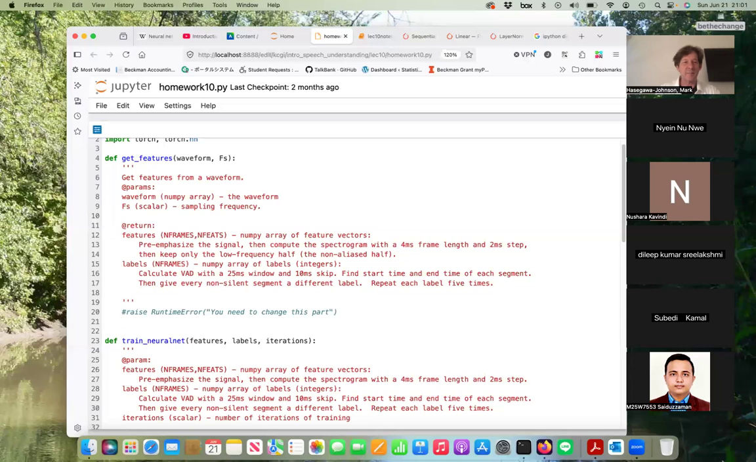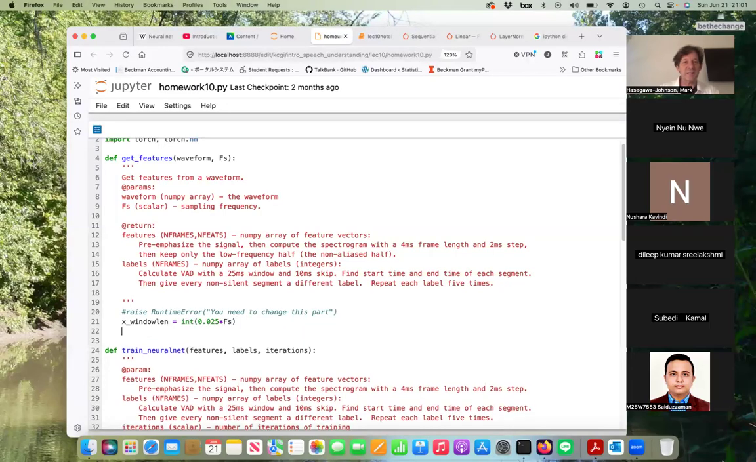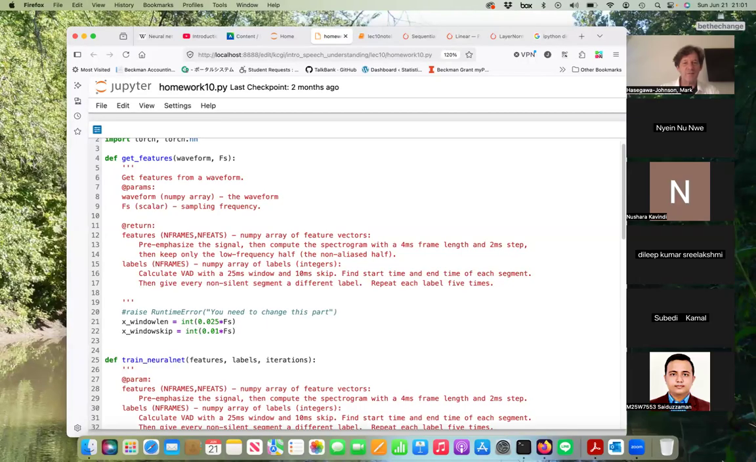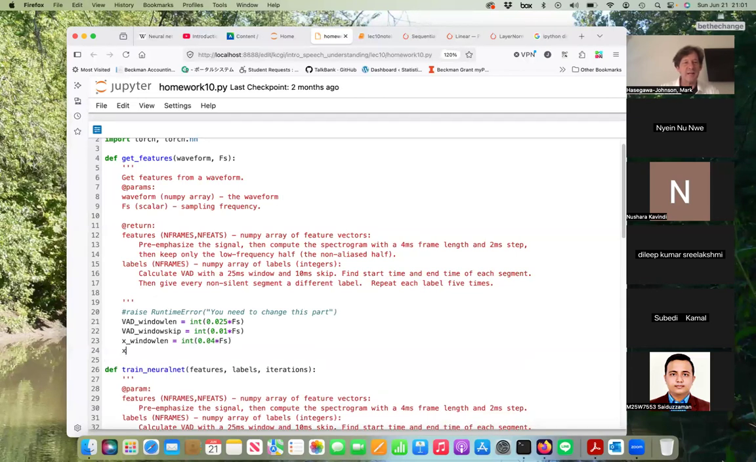So let's say the X window length is 0.025 times fs, and the X window skip is 0.01 times fs. And for the VAD window length, oh, I'm sorry, those were the VAD ones. The X is going to be 2 millisecond skip. The X window length is 0.04 times fs, and the X window skip is 0.02 times fs.